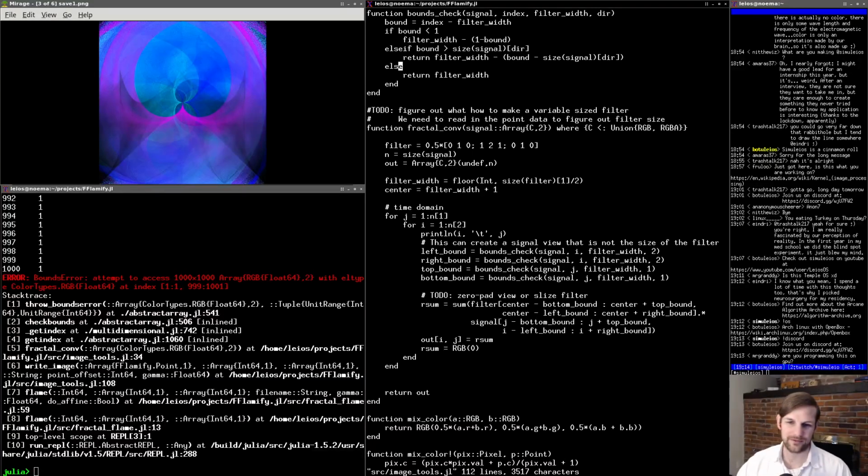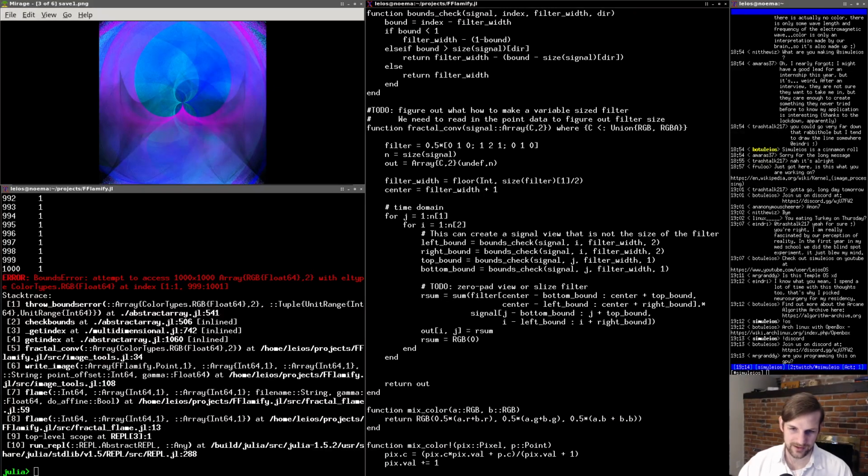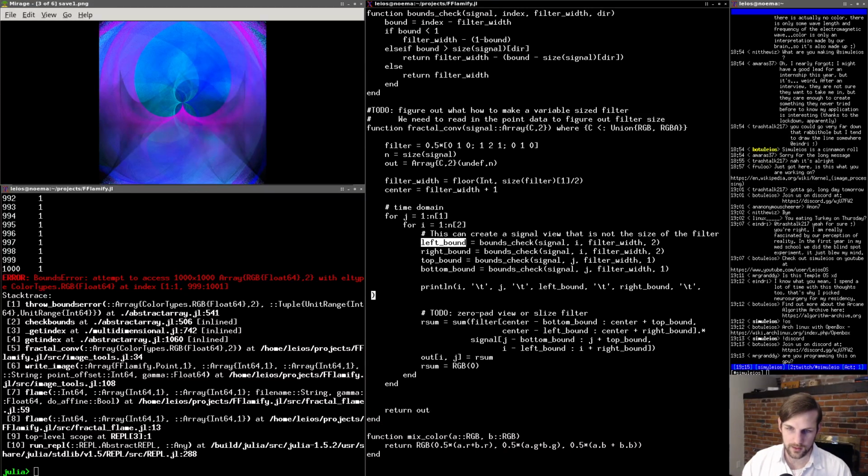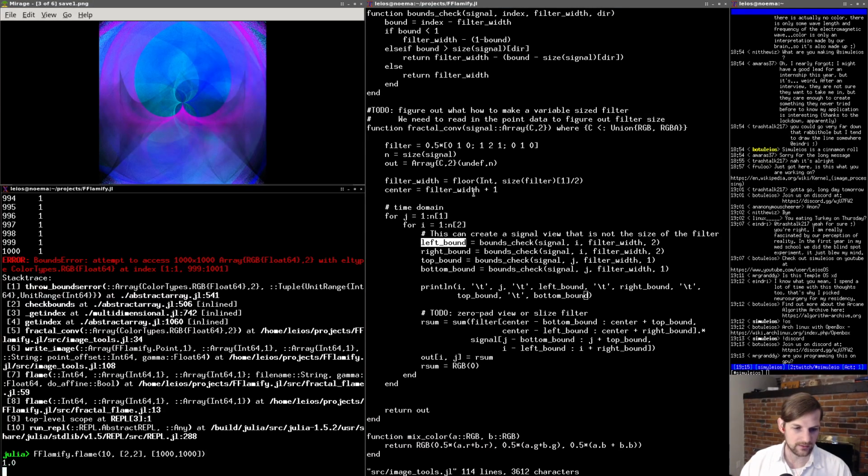Let me just output all of the bounds as well. So we're just gonna do yank, actually dd, and paste it down here. Open that up, and let's just output all the bounds. You guys are just gonna have to deal with my print line debugging here, sorry about that. So left bound, new tab, right bound, new tab. Let's see, top bound, new tab, and then bottom bound. And that should be right. Okay, let's run that again.